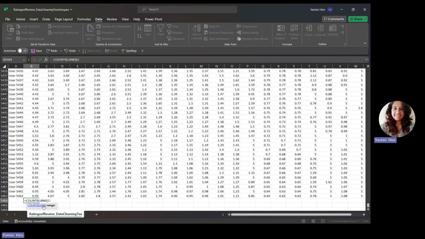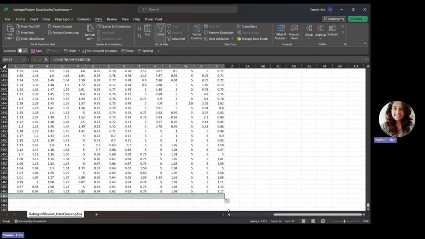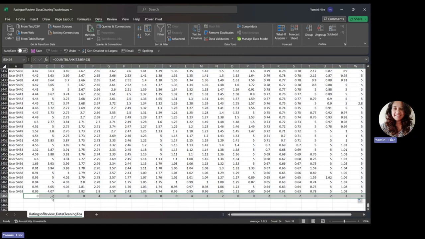So I'm selecting from B2 to B5463 as our last. Here there is no blank. So we will just drag this one and we'll see how many blanks are there. In this column, there are two blanks.